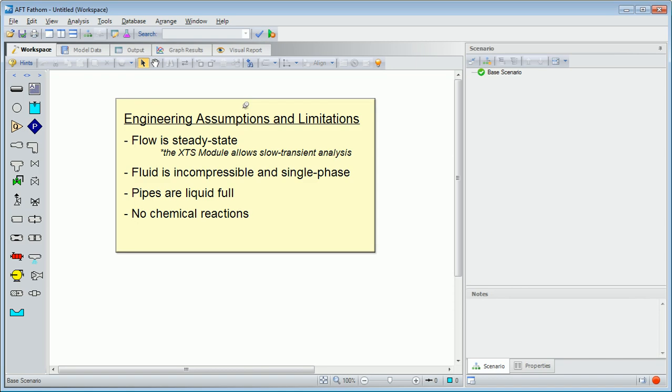The engineering assumptions and limitations required to use Fathom include flow being steady state, all fluids are incompressible and single phase, all pipes must be liquid full, and Fathom can't model the effects of chemical reactions throughout the system.